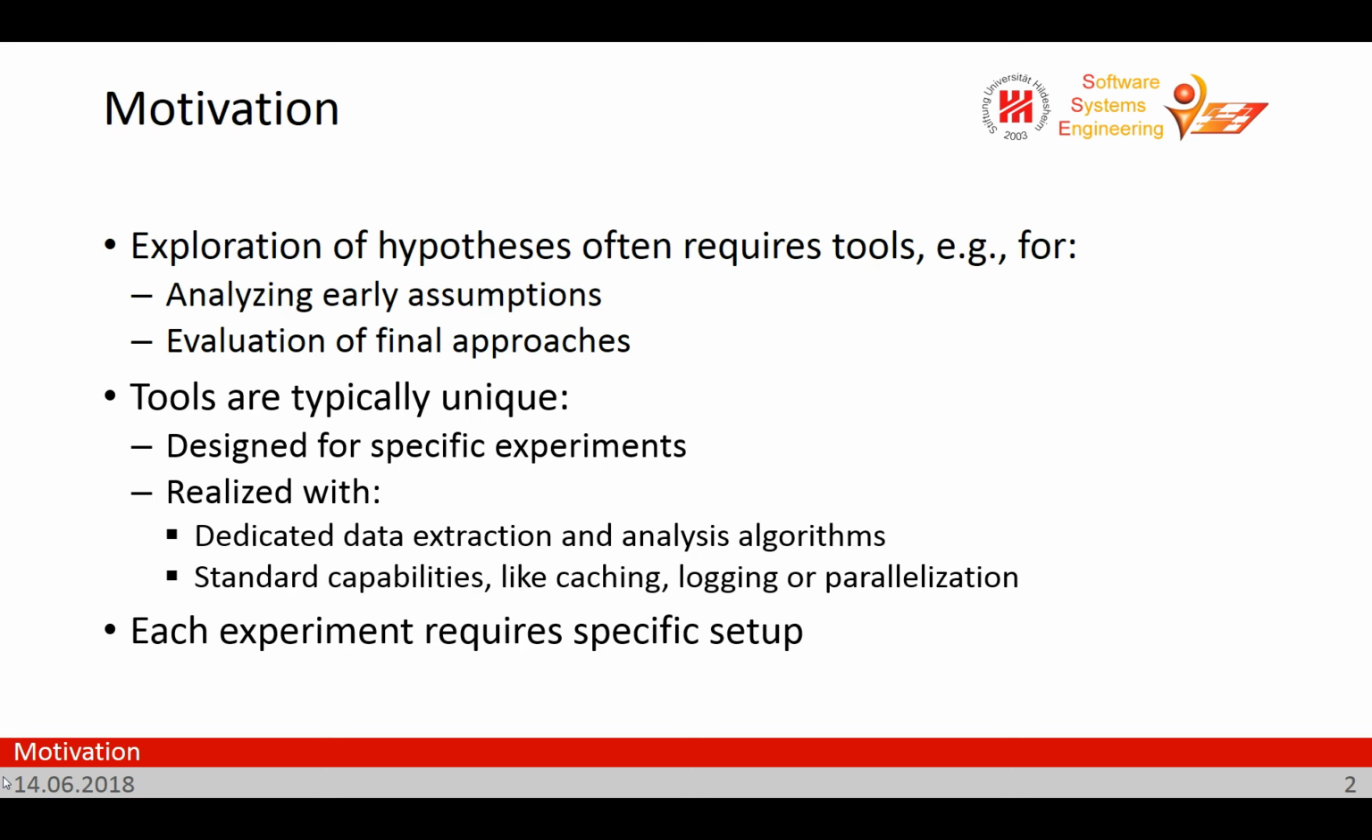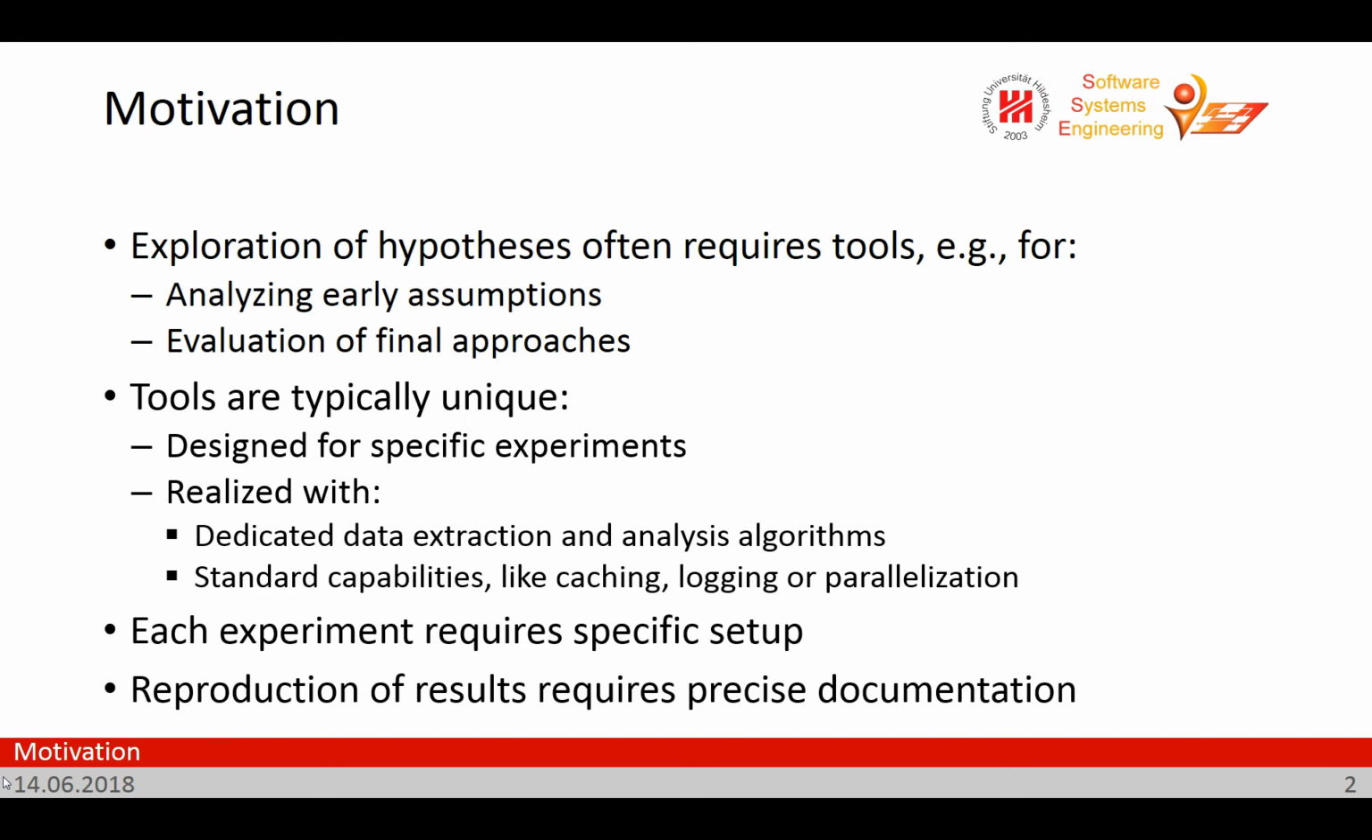So every time we conduct a new experiment, we may tweak a little bit around our tools just to get them to run like we want. And this also has an impact on the reproduction of results, because other researchers who may be interested in reproducing our results or even reusing our tools need a precise documentation on how to use the tools, how to get the results out of them.